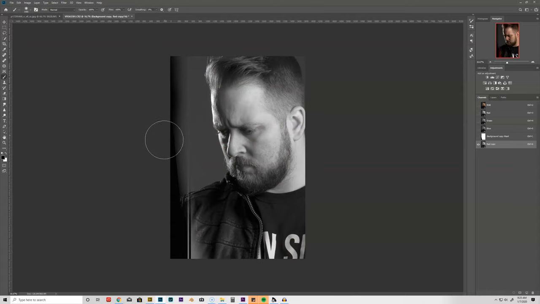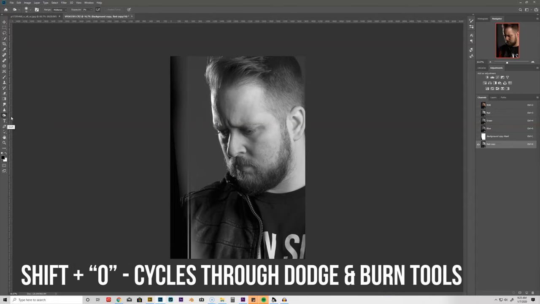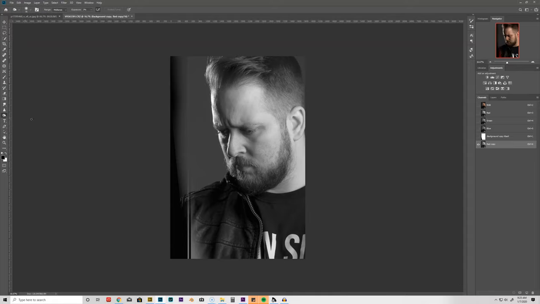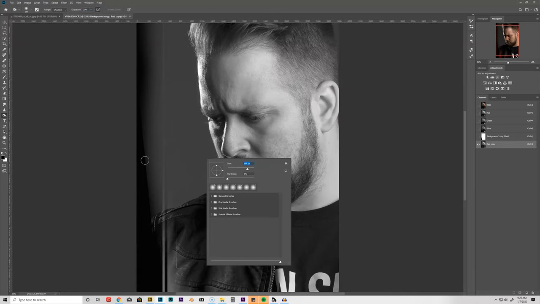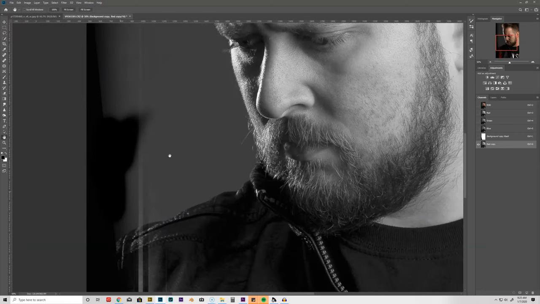And what this is gonna do, if I go over to my dodge and burn tool over here, right now we're on the dodge tool, we're gonna go to the burn tool. You just hold that down, this menu will come up. Or I think the hotkey for that is O. So if you hold shift and O down, it'll toggle between the different tools. I'm gonna go to my burn tool, go over to shadows and increase the exposure to 30%. And what I'm gonna do on this red copy here is start painting over the black background.